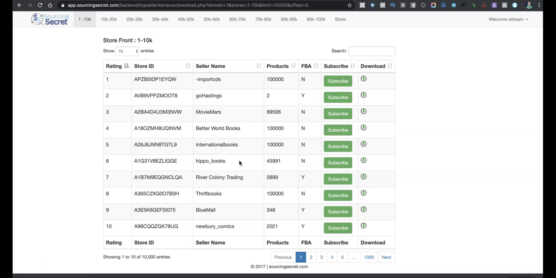And then you can subscribe and download. The first thing you want to know about is the download button. If you hit download, it's going to download a list of ASINs for everything they have, up to the top 100,000 products they sell. Subscribe is going to do the same thing as Subscribe does everywhere. It's going to send you an updated list from this store every day, so it'll email you that every day, the same way the subscribe button works everywhere.